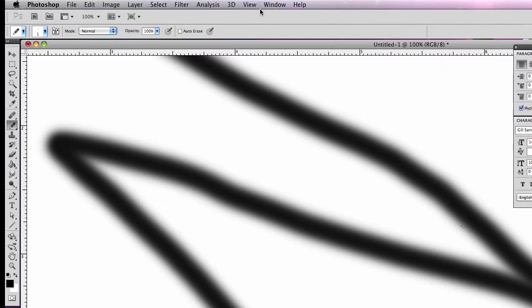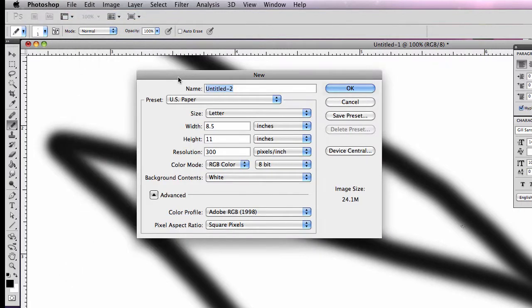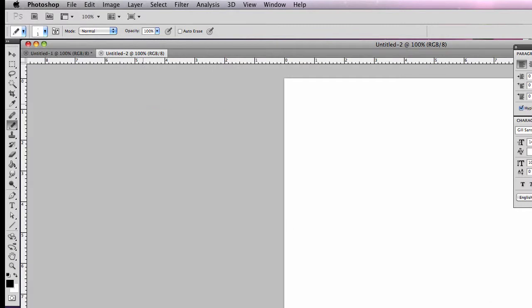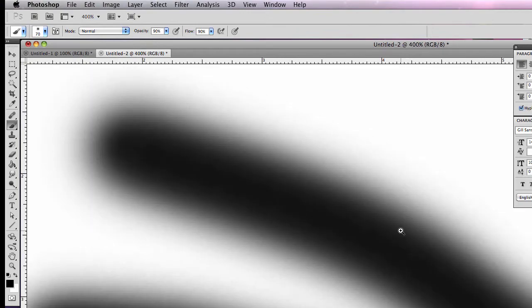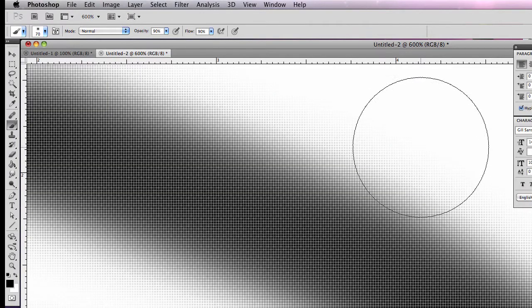Now I could create a different image at a lower resolution. Let's create the same 8.5 by 11 image at 72 pixels per inch. And let's draw something with our brush tool at this size. And at this magnification, I still can't see the individual pixels, but I don't have to zoom in very far before they start to become evident. So this image is only divided into 72 pixels across in a linear inch and 72 pixels down in a linear inch in the vertical dimension.